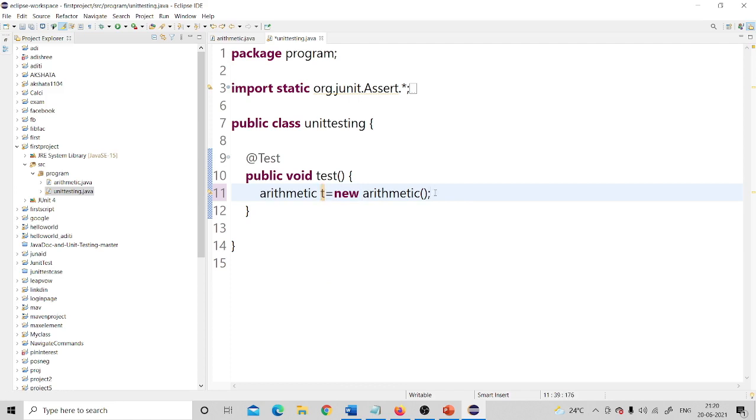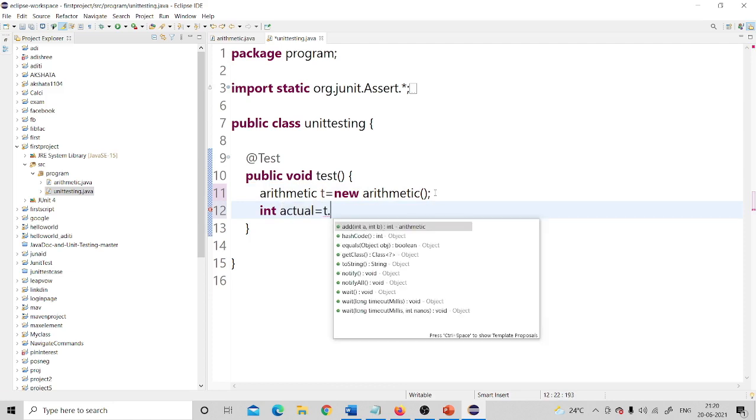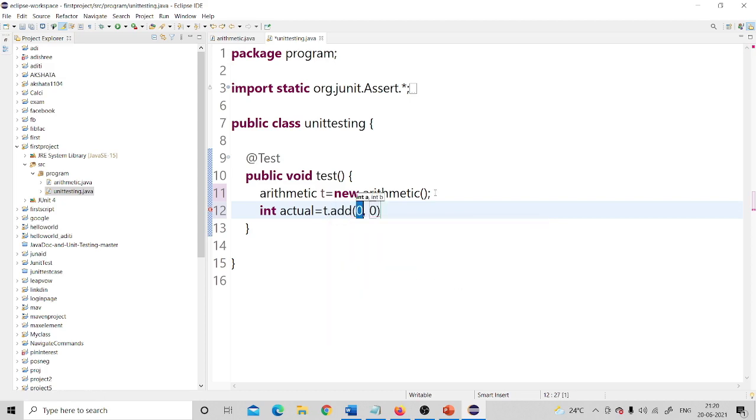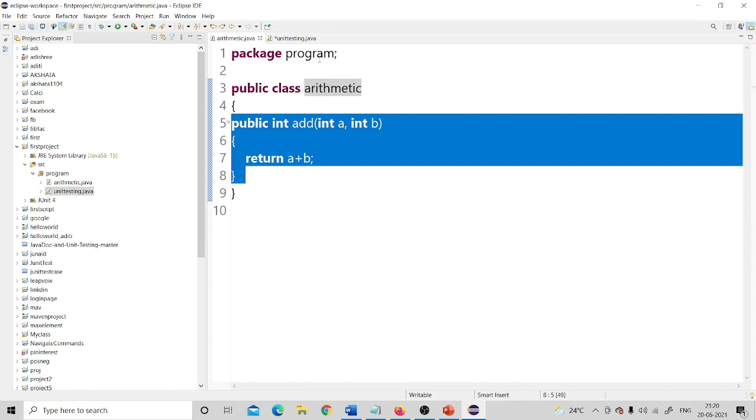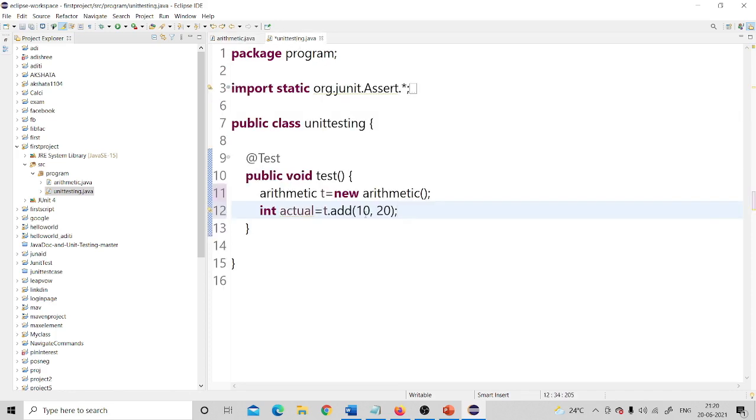So after creating the object, I'll create one variable of type int, and the name of the variable I'm giving is actual. Now using the object t of class Arithmetic, I'm going to call its function, which is there inside the Arithmetic class, add, and it is taking two parameters a and b. Now here I have to give the actual values because I am testing. When you write the code, you have to give variables a, b, but when you test, you have to give the actual values.